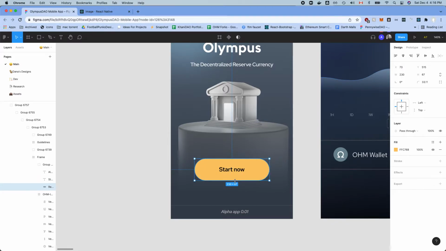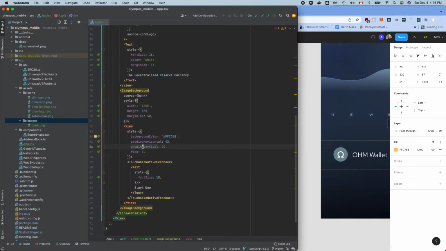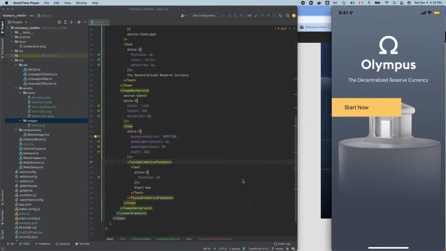Well, in this case, it's pretty simple. I can just hard code it. So width 230 pixels. All right, so that is actually kind of working pretty well.